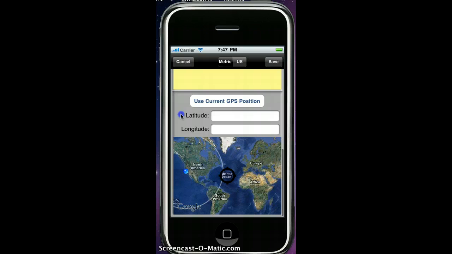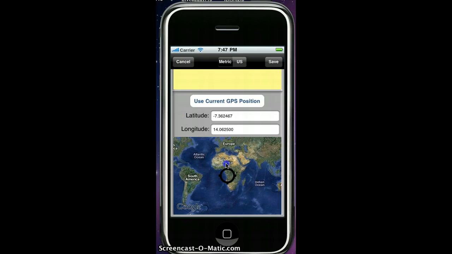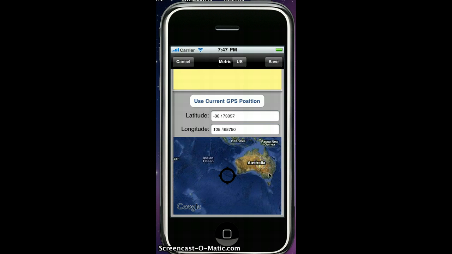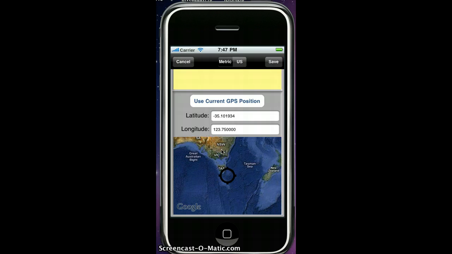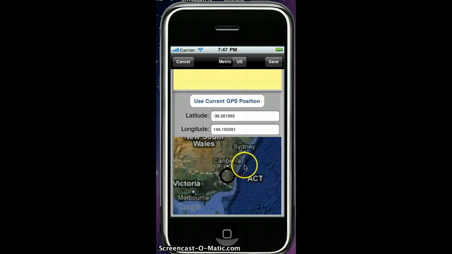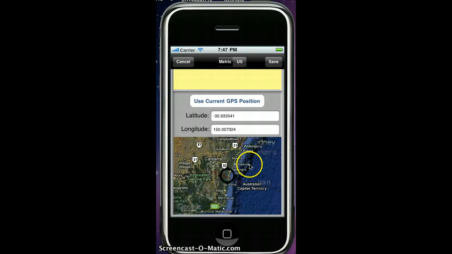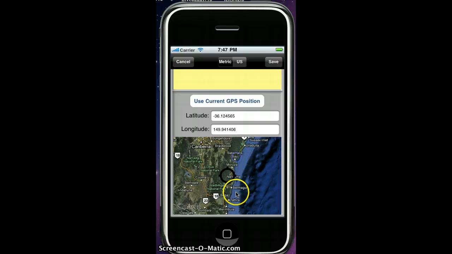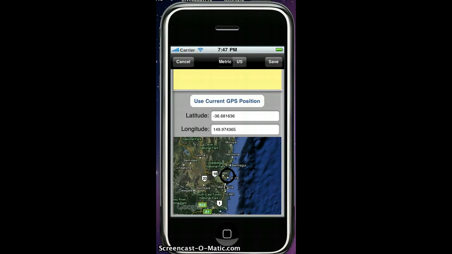Now this is where we can actually position our dive site using the map. So we'll use the multi-touch on the iPhone to actually locate our site. The other way of doing it is putting the latitude and longitude coordinates in there, but obviously that's not as fun as using the multi-touch. Or if you press the Use Current GPS button, that will also input the coordinates for you.